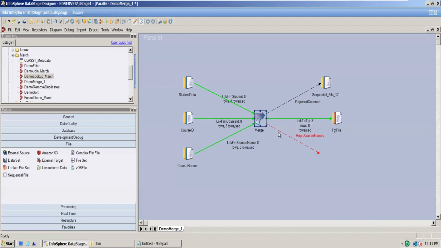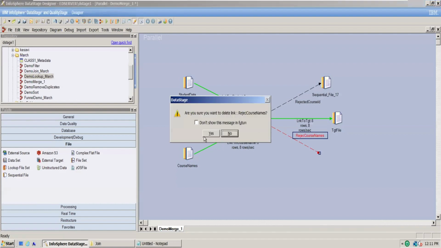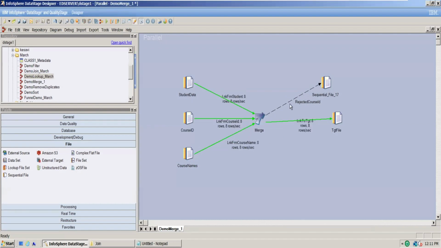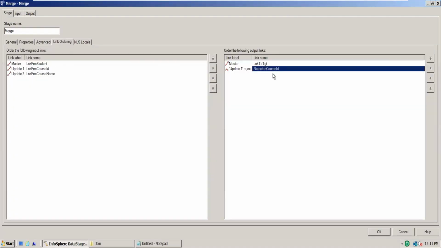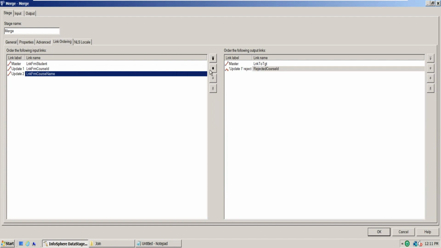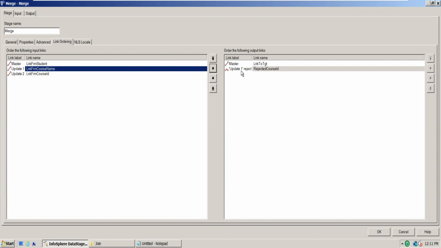Suppose I do not have this reject link and I kept only one reject link. Here, as of now, it is with update 1. But I would like to save the rejected data from my course name. Then what I need to do? I need to change it as update 1. Then that rejected data is going to be updated over here. So first it will capture the rejected data from update 1 data set.